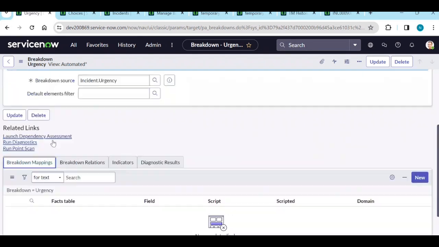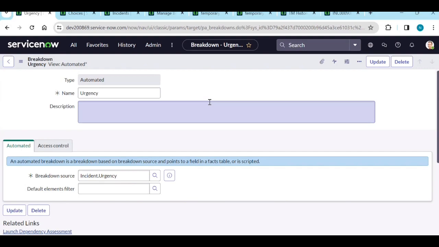That's all about breakdowns and breakdown sources, how you map breakdowns, manage breakdowns, how you link breakdowns to the indicators, how you run the jobs, and how you exclude the data. All these things are shown here.